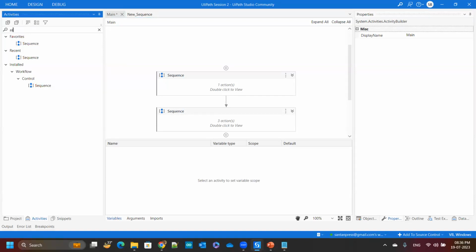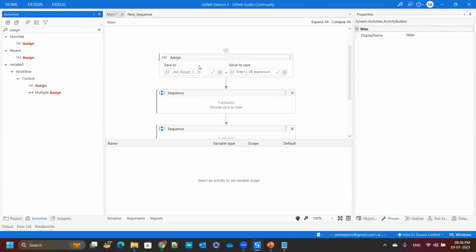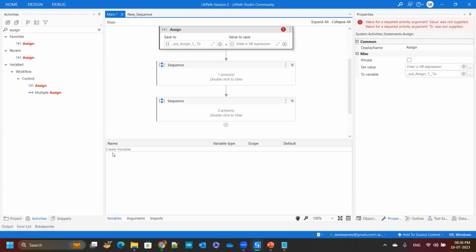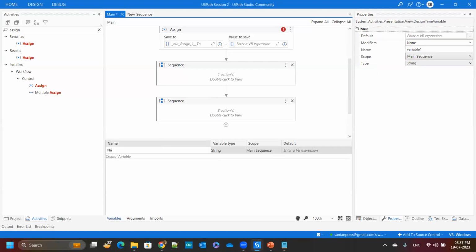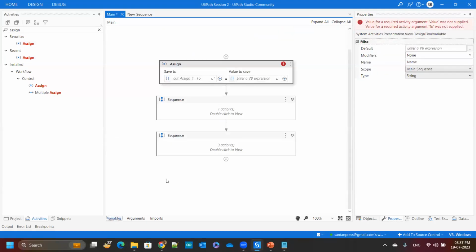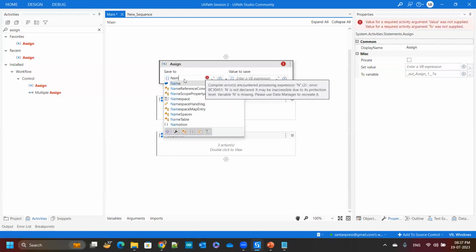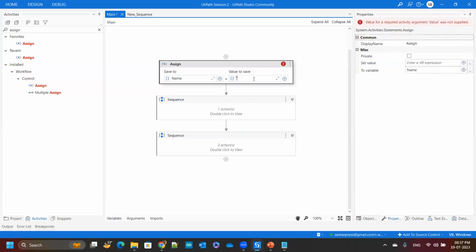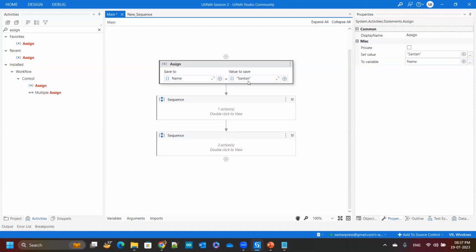Let me. So this is one assign activity, right? So let me create a sequence like the same variable. This is just an assign activity where you can assign a particular value to a particular variable. So I have typed a name and I have typed Santan here. Okay, I can explain this activity later.